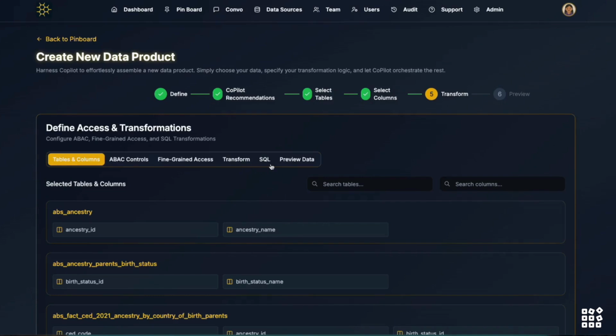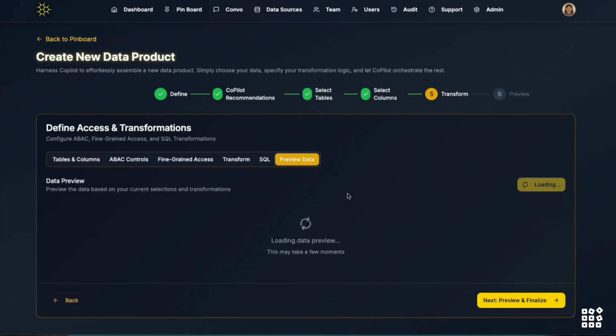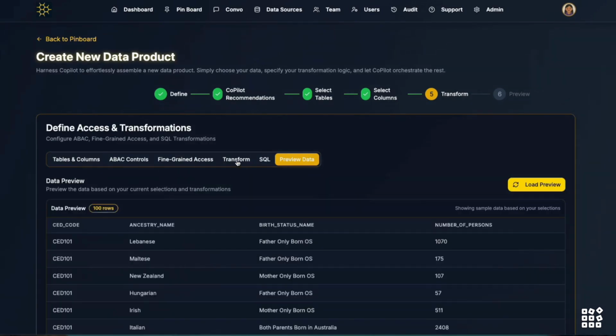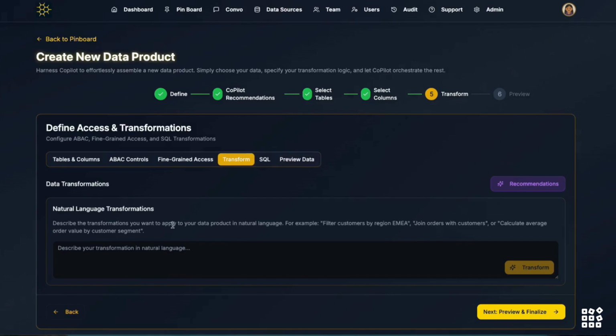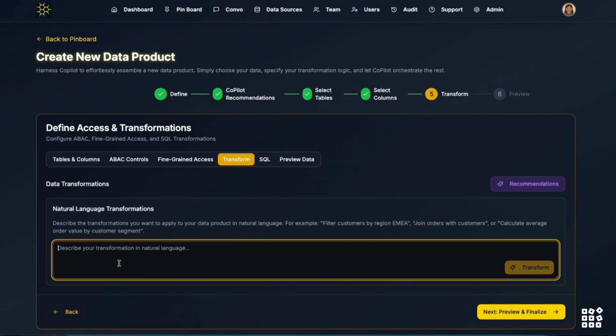To help you determine what changes might need to be made to the data product, you can view a sample of the data in the Preview Data tab. Once you've determined what changes you would like to make, you can select the relevant tab. In this demo, we will add a transformation, so we navigate to the Transform tab.